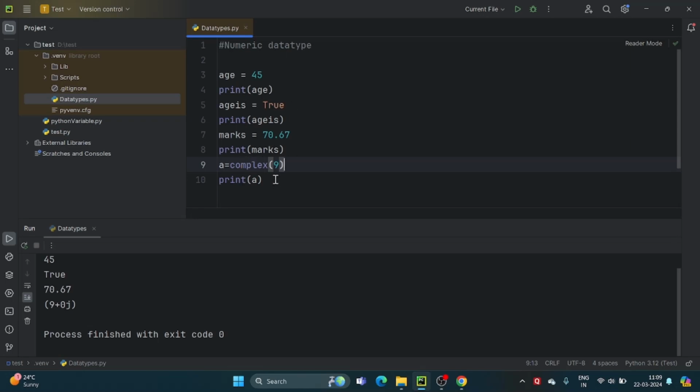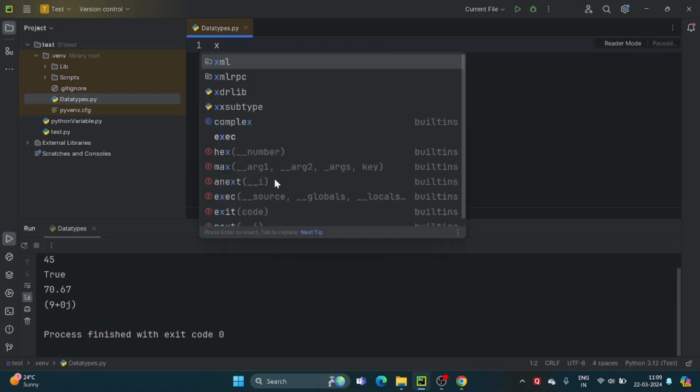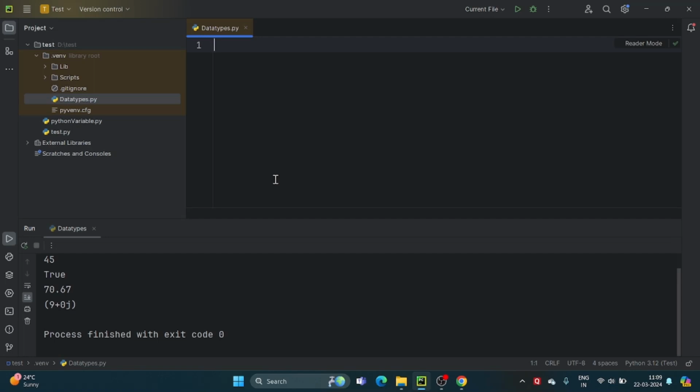Now moving forward, we will start with the sequence data type. What is the Python sequence data type? Sequence means it is a collection of data. It is an ordered collection of items. In the sequence data type, we have the string data type, list data type, and tuple data type. For your convenience, I will write the data type names. Sequence data type.